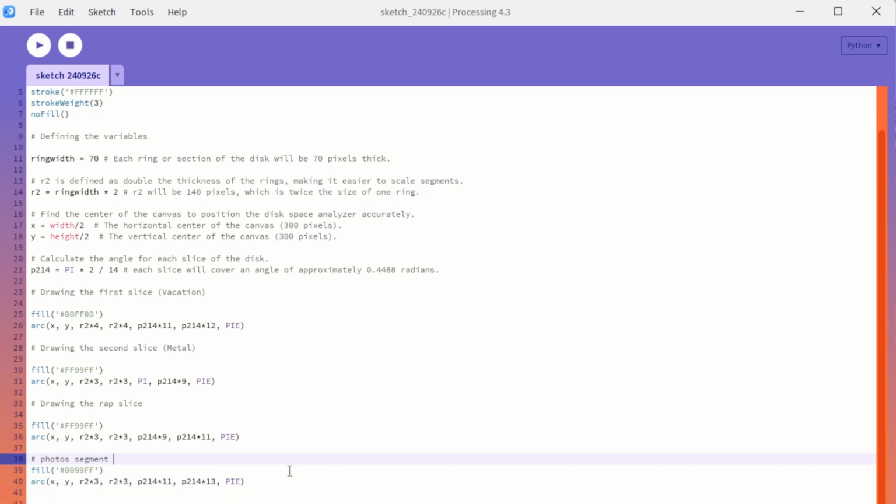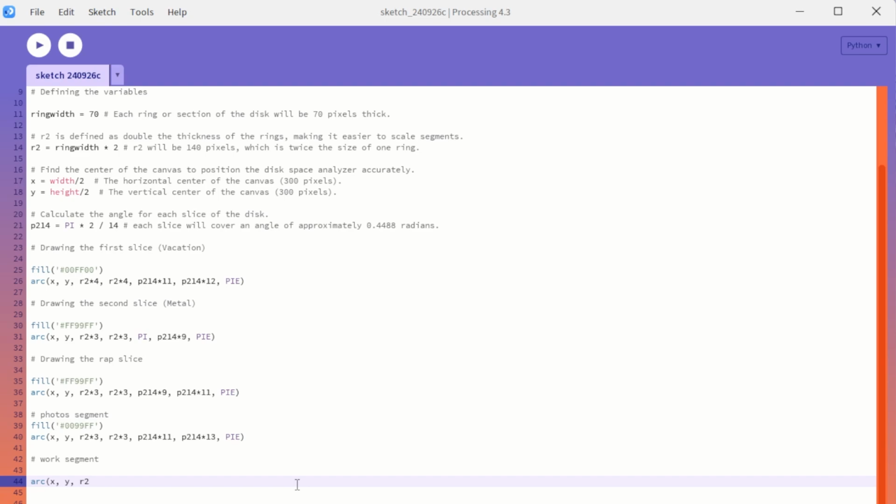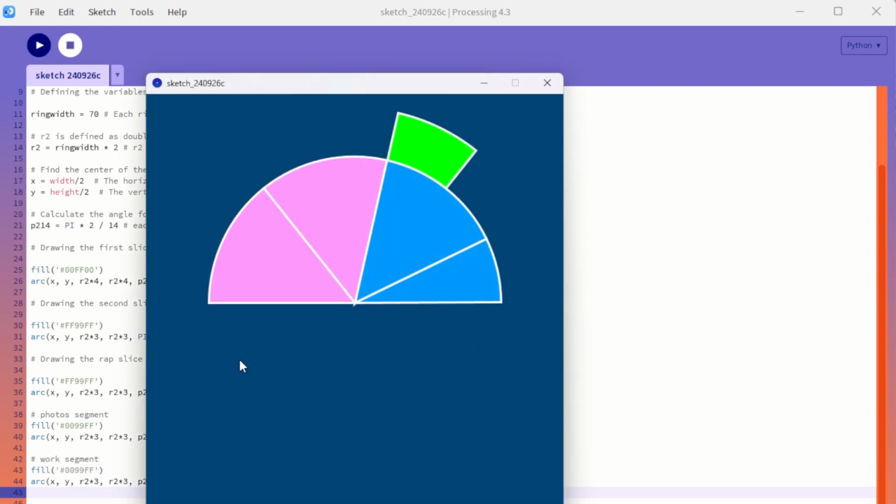For the work segment, everything will remain the same except the start angle, that will be PI/14 times 13, meaning the 13th slice of the circle, and the stop angle will be at PI times 2, meaning the 14th slice of the circle. The mode will still be PIE and we will fill the segment with the same color as the previous one, blue. Now let's run the code to see how these segments look. And there we have it.